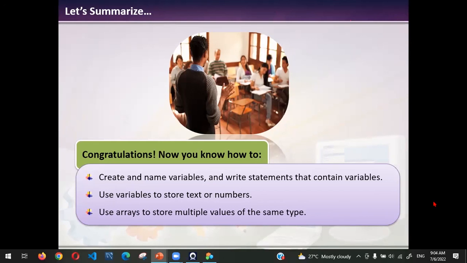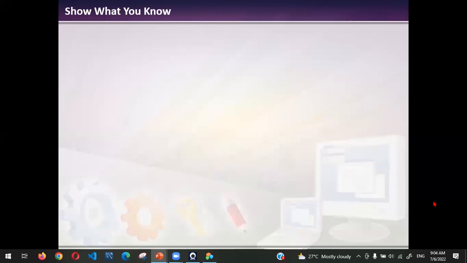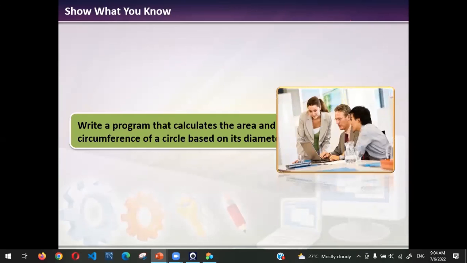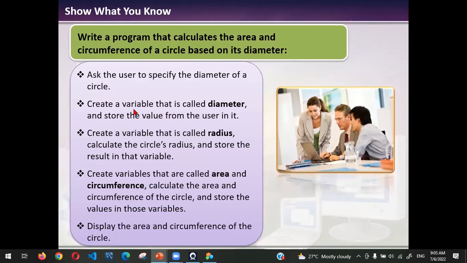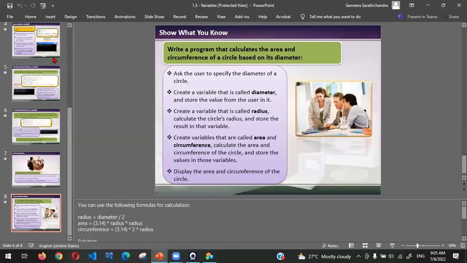Show what you know. You may do this practical by yourself, and I will explain these practicals once we meet physically in the school. In the lab, let's do these practicals. So that is the end of the third one, variables.